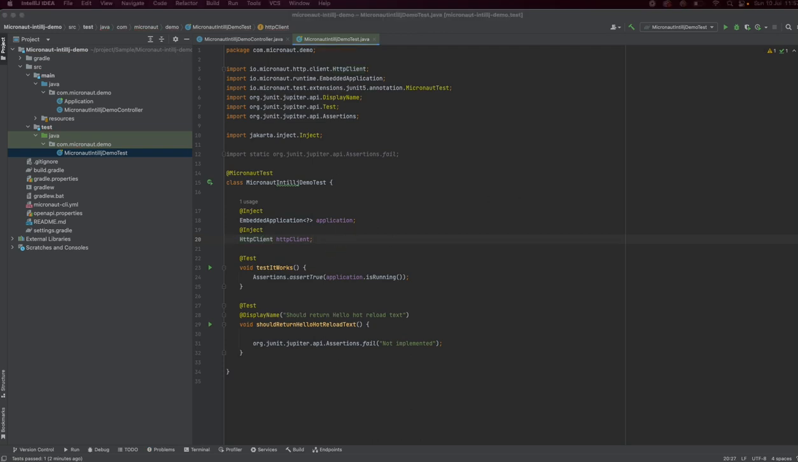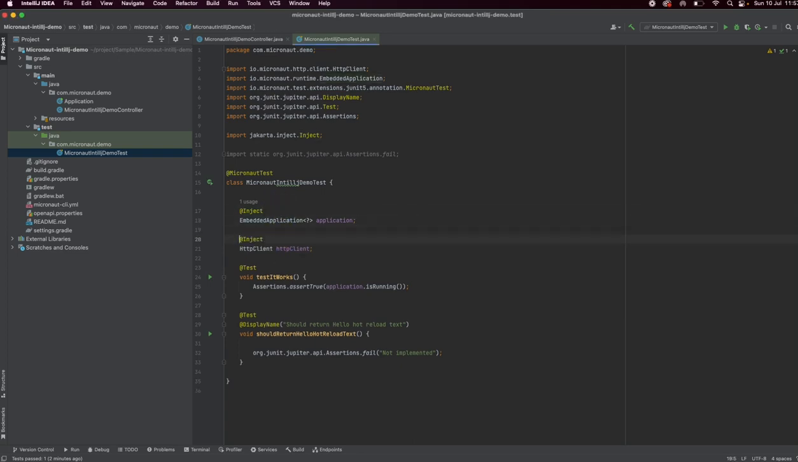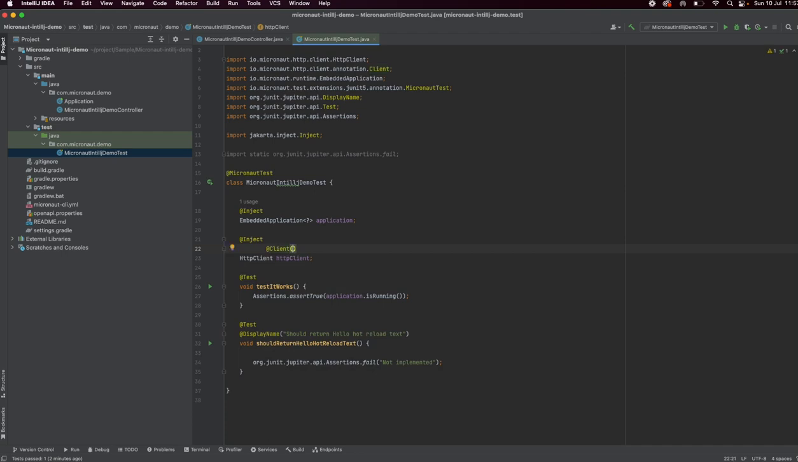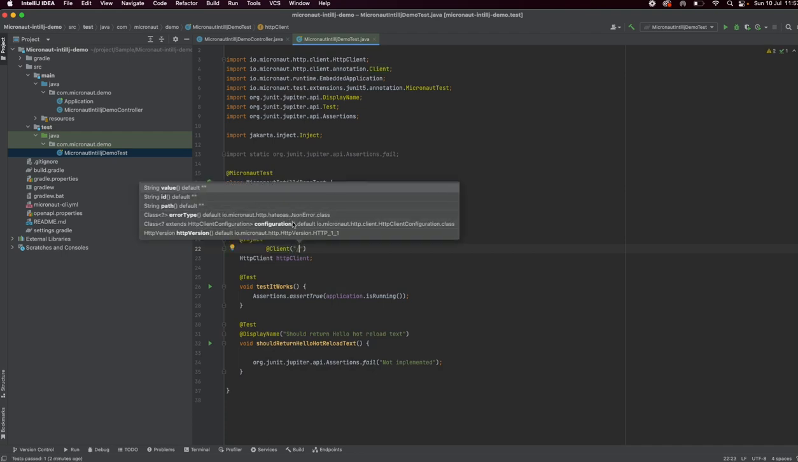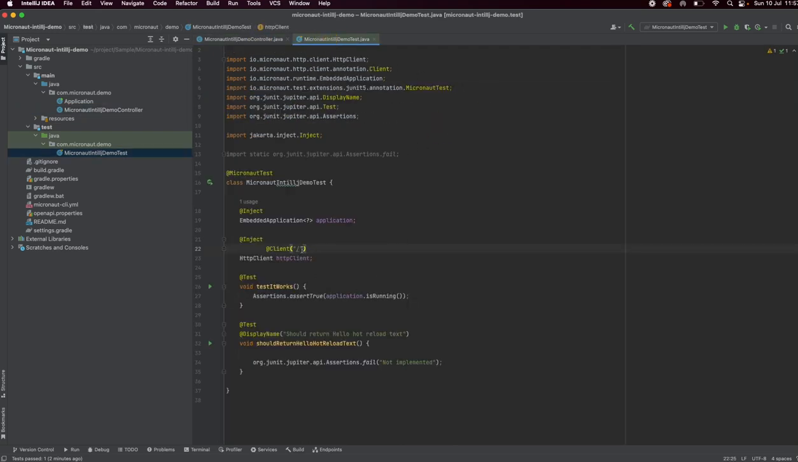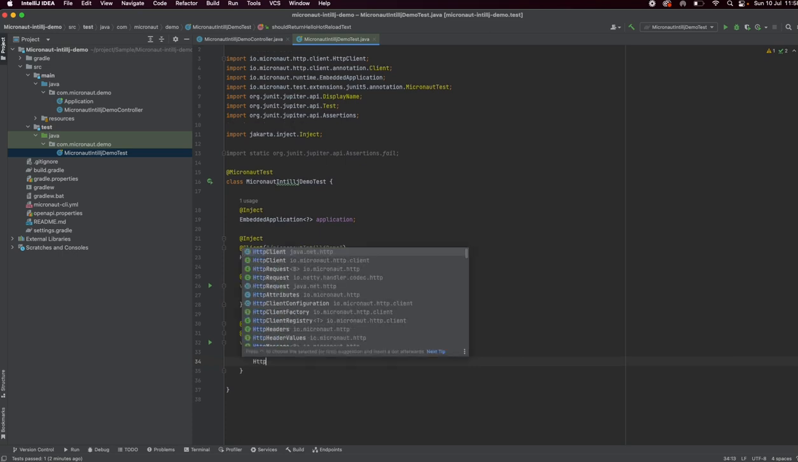Now you need to include one client, which they have. Add the client annotation from Micronaut, and you need to provide a URL for the controller. In my controller I have this URL, so this URL will be over here. Let's format this code. Over here you want to call that one, right? You can create an HTTP request from Micronaut.